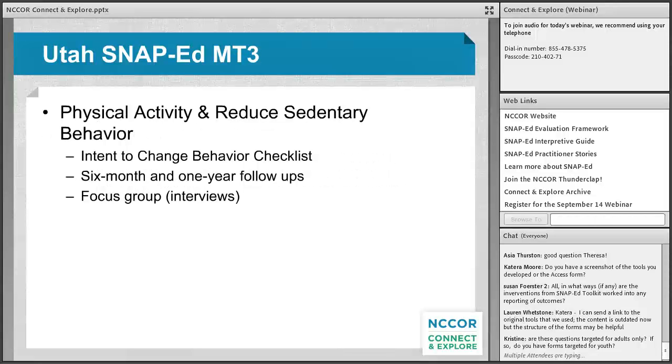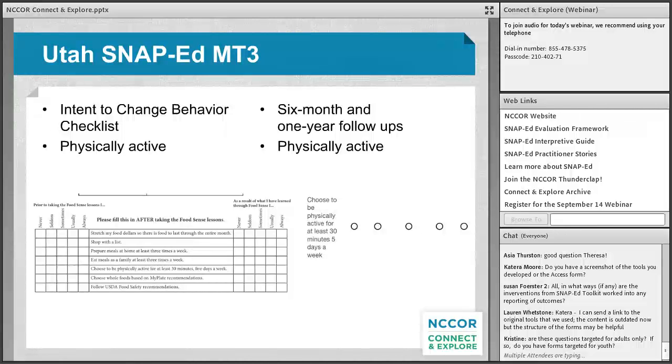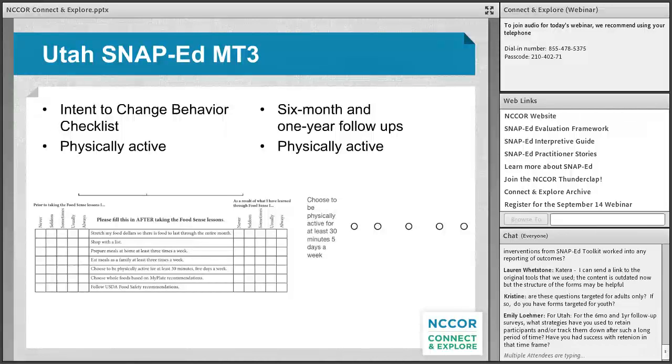And then the ST3, MT3, and LT3, so physical activity and reduced sedentary behavior. Once again, we follow the same format. The retrospective post-pre, as you can see, it says choose to be physically active for at least 30 minutes 5 days a week. And the 6-month and 1-year follow-up asks the same question.